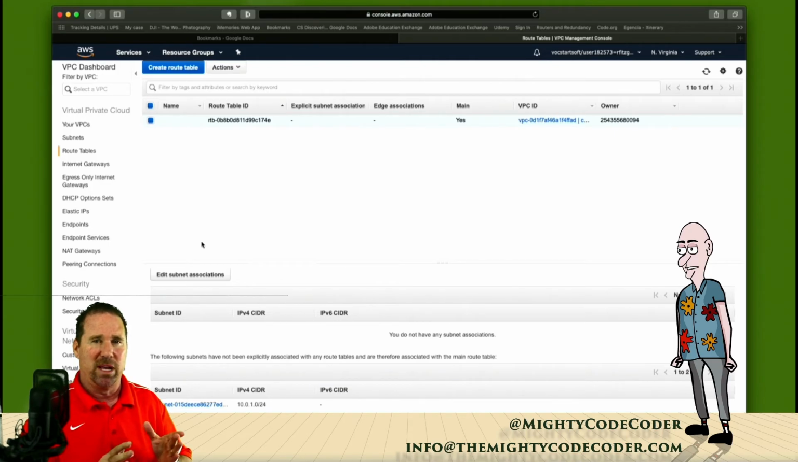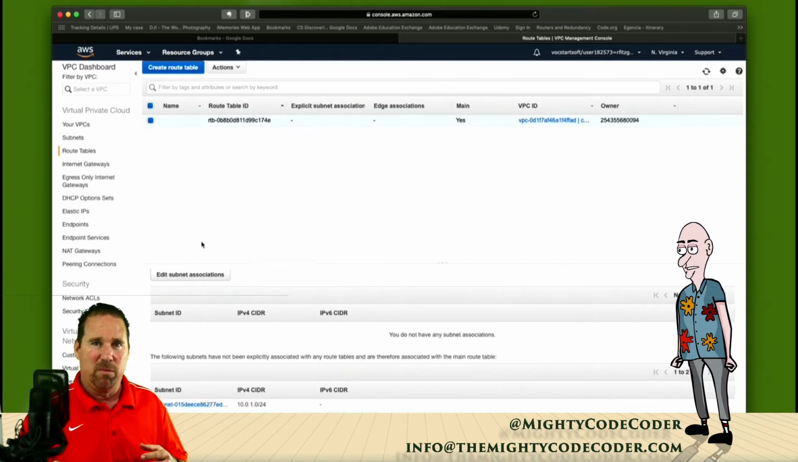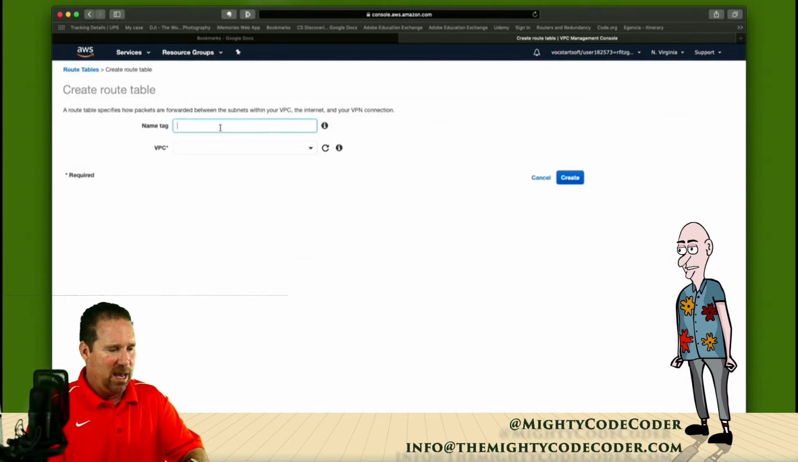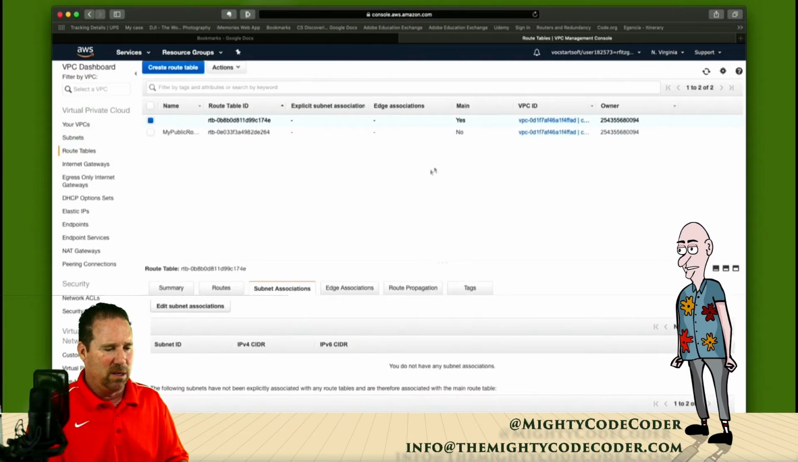So both subnets are going to have a security concern. Then let's make a public route. Okay, so we're going to call it my public route. All right, so I'm going to create another one, and this is going to be called my public route. Okay, and we'll do it to this VPC. Create it here. All right, close. Okay, now you see I have 2, the main, and then I have a public one.